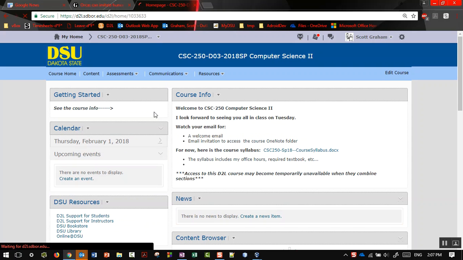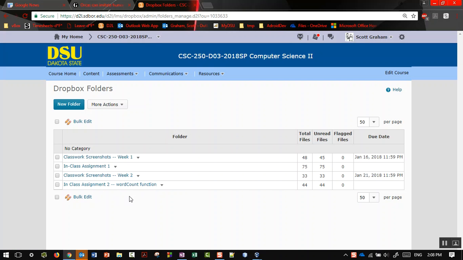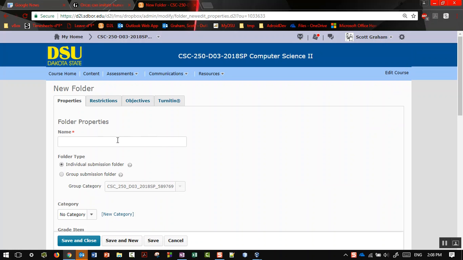This is 250, so I need Dropboxes. And so we need a lab 01.